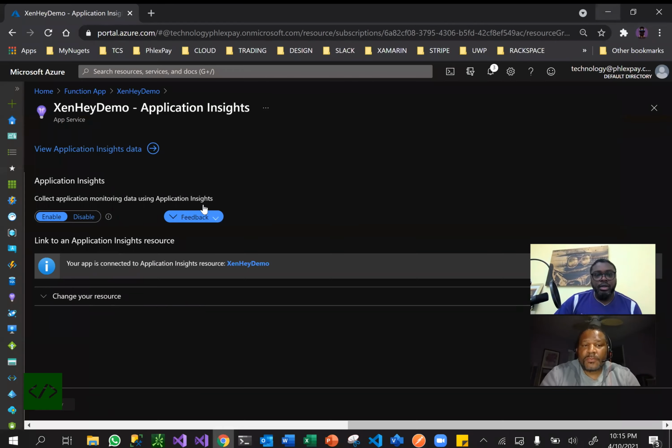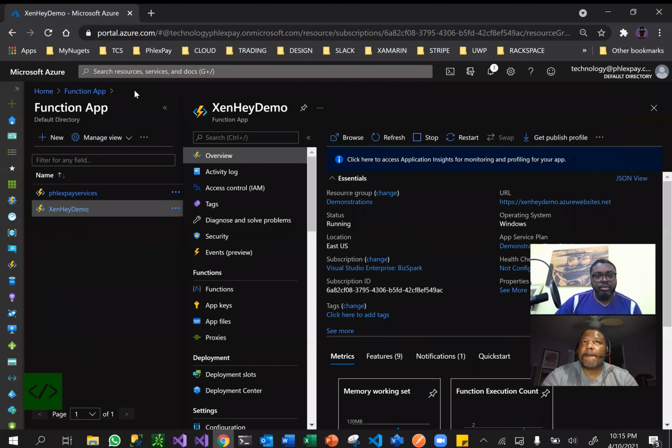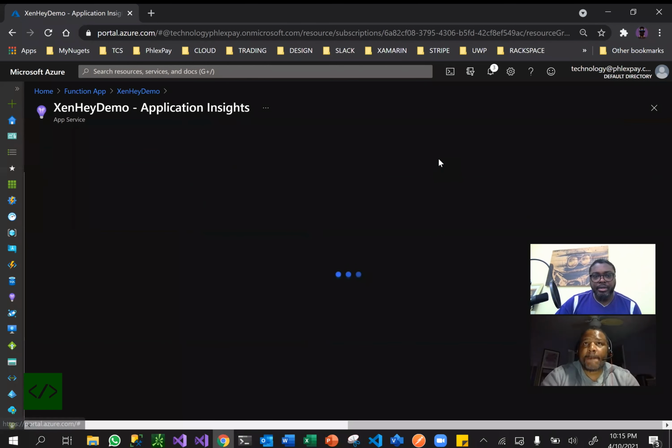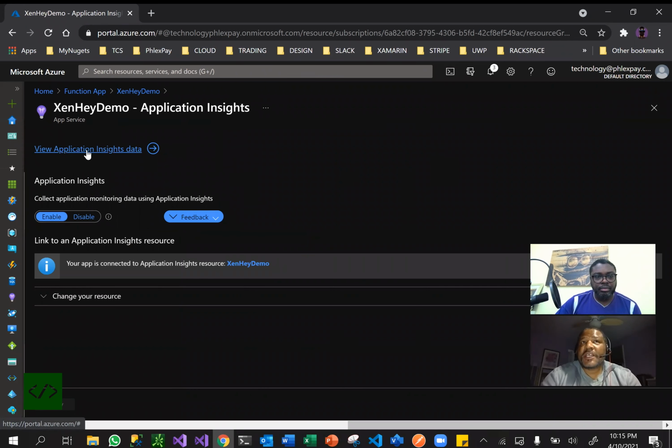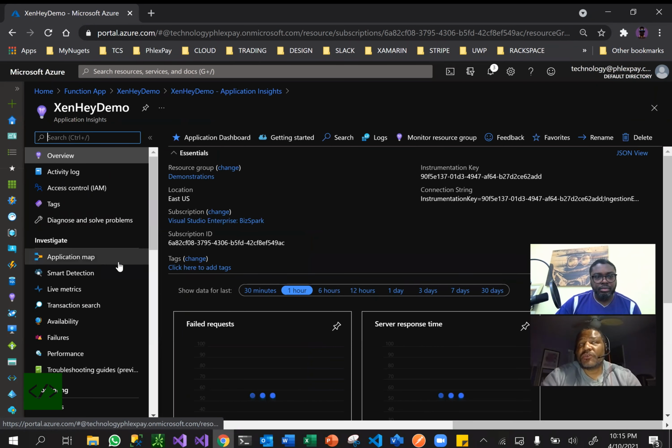Okay, so we now go to the App Insights tab. Yeah, so we're going to the Application Insights tab. Obviously, we know it takes like 5 minutes for it to produce the information.